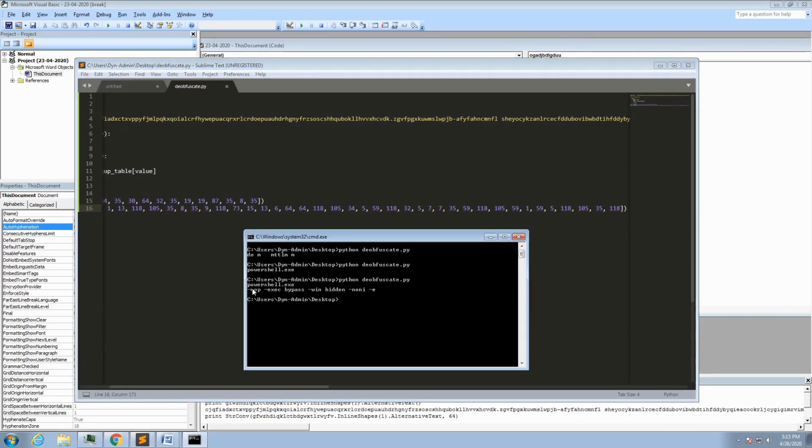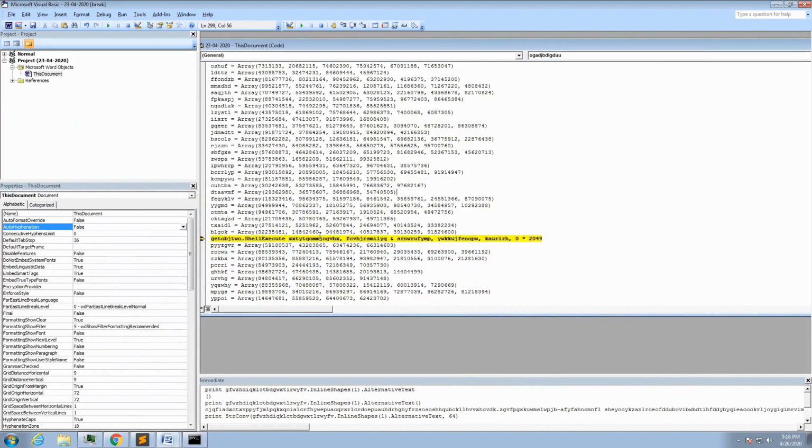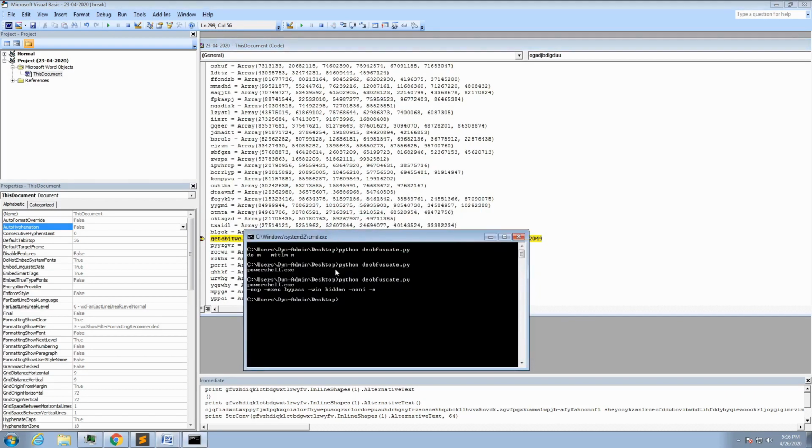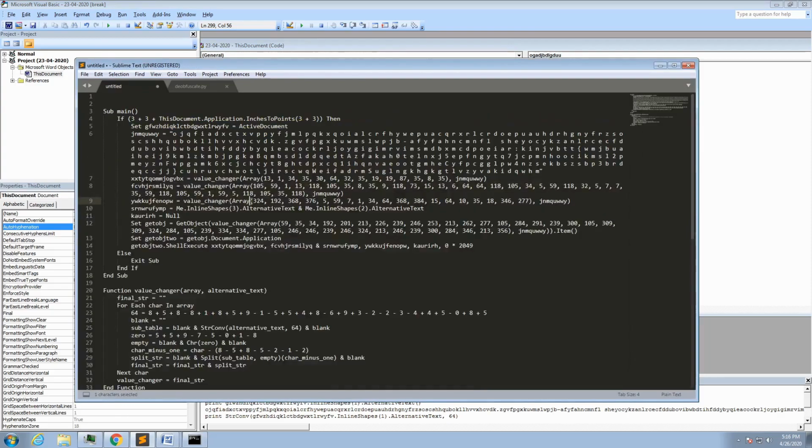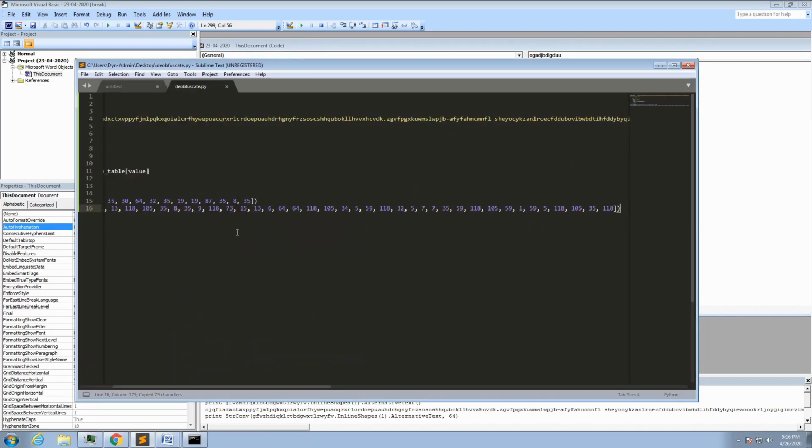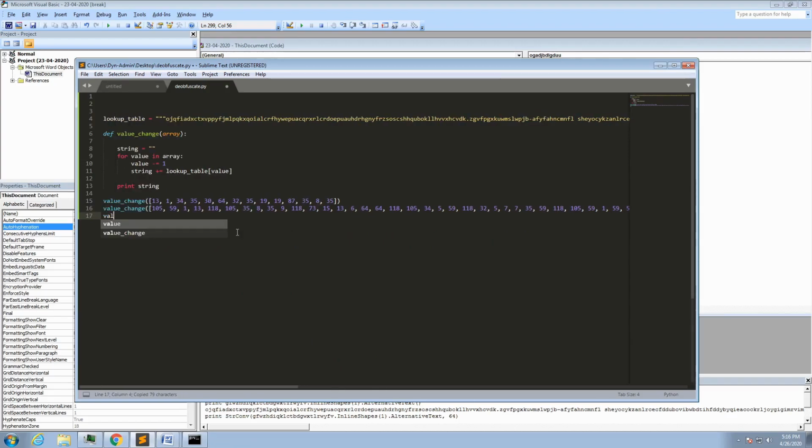So we've got -nop -exec bypass -w hidden, and then it seems to have a bit of an issue down here, unless that's the actual string. So let's hover over it. Okay, no, that's the actual string, so there was no issue with our deobfuscator. Then we have one of the final arrays, Control C that, put it into our deobfuscator. Value change, put it in a list again.